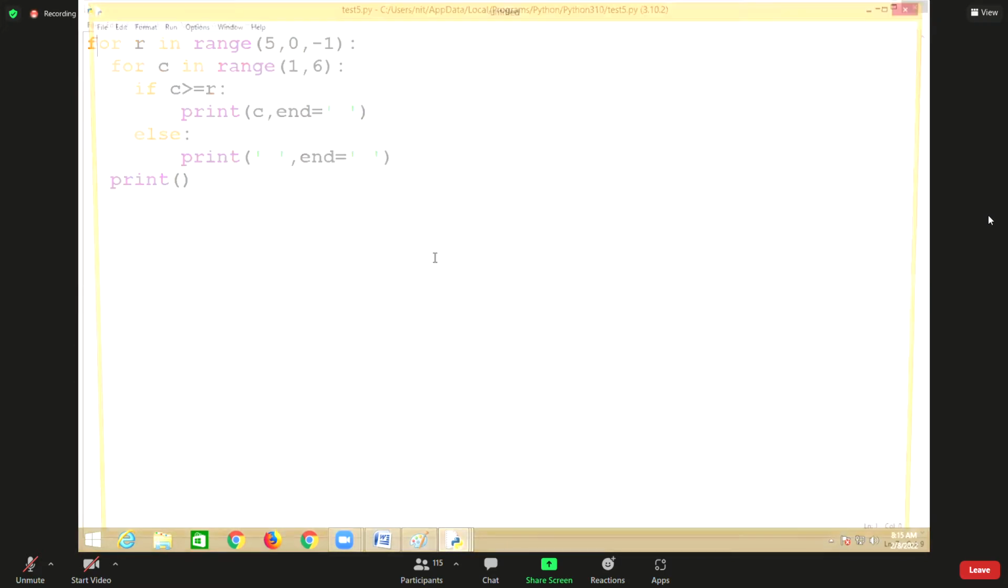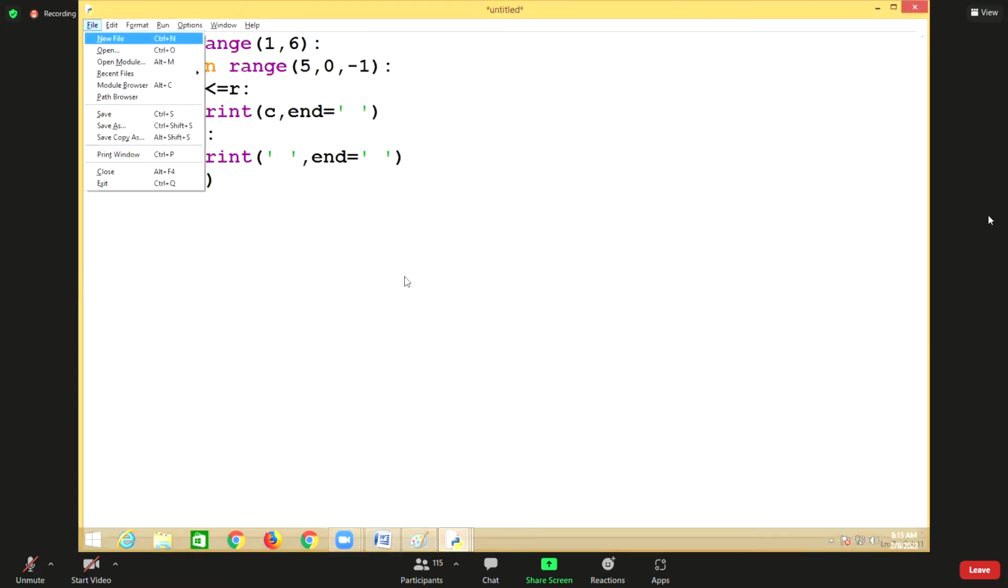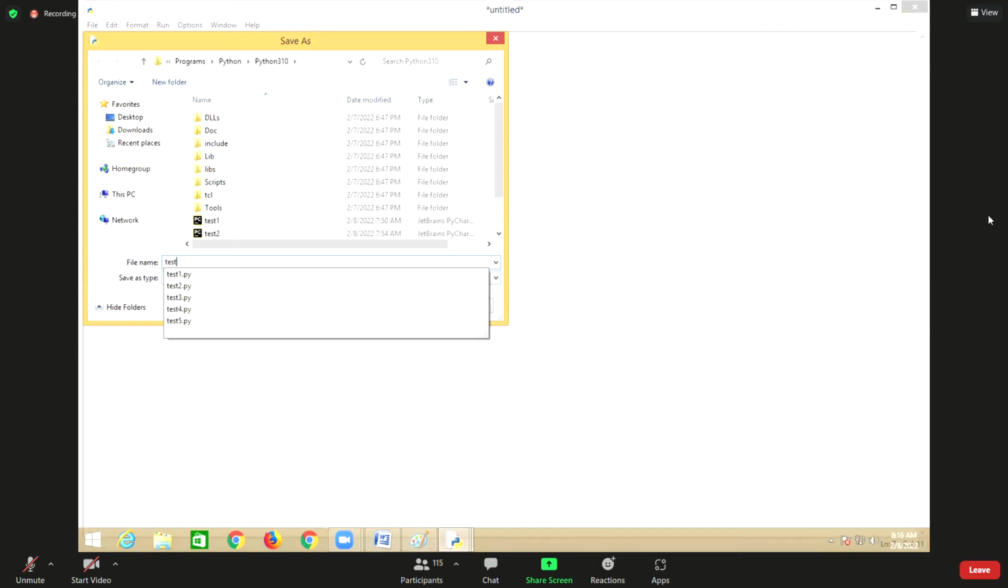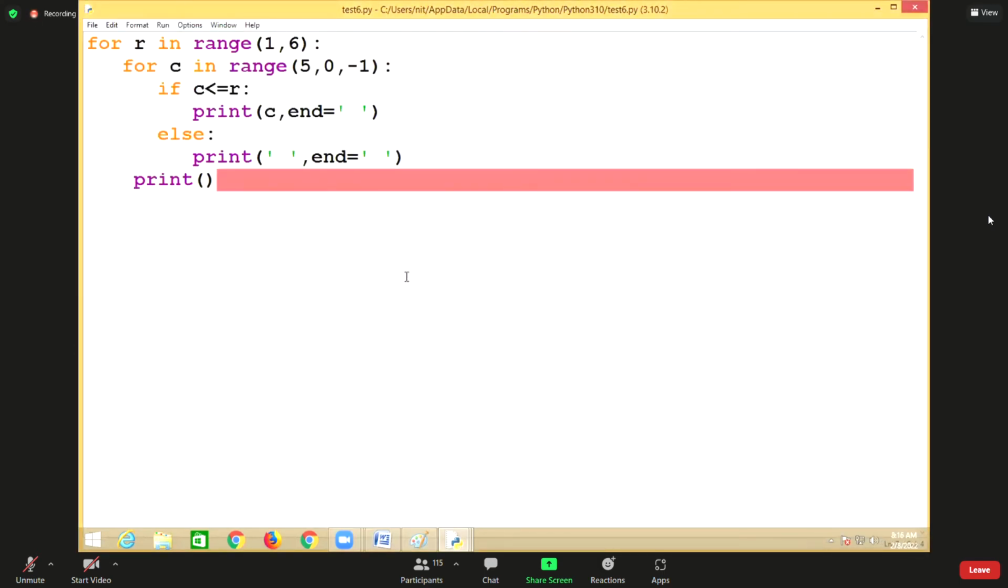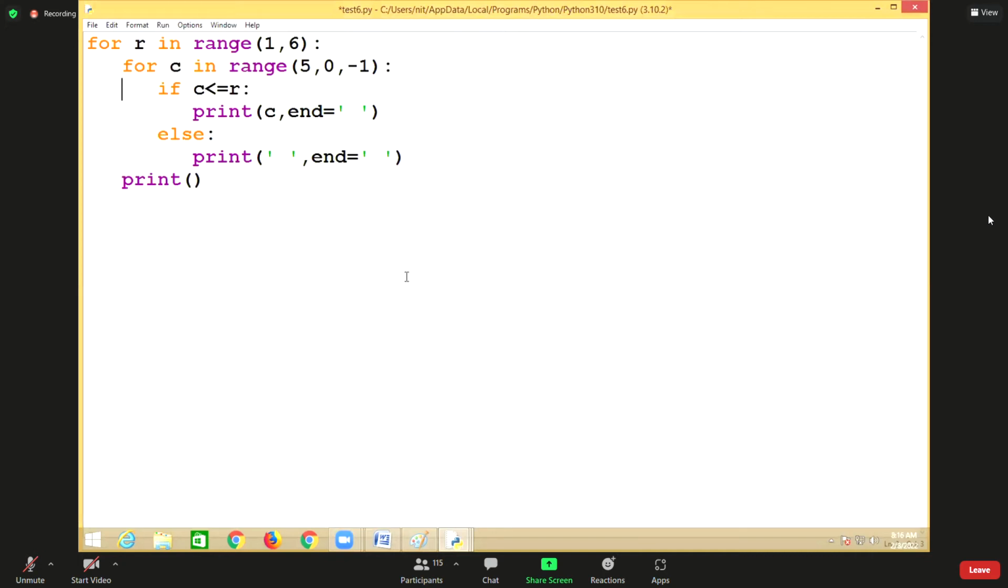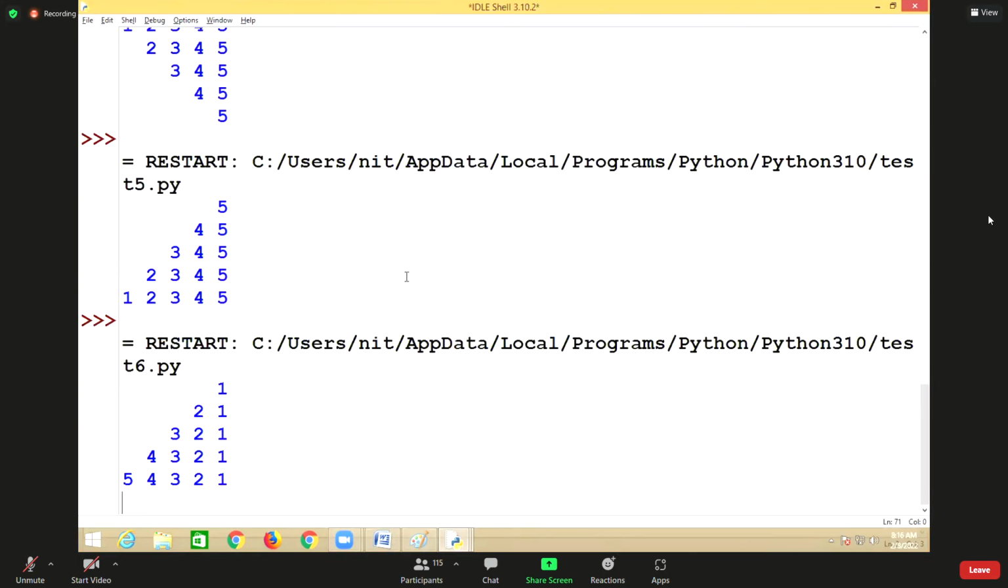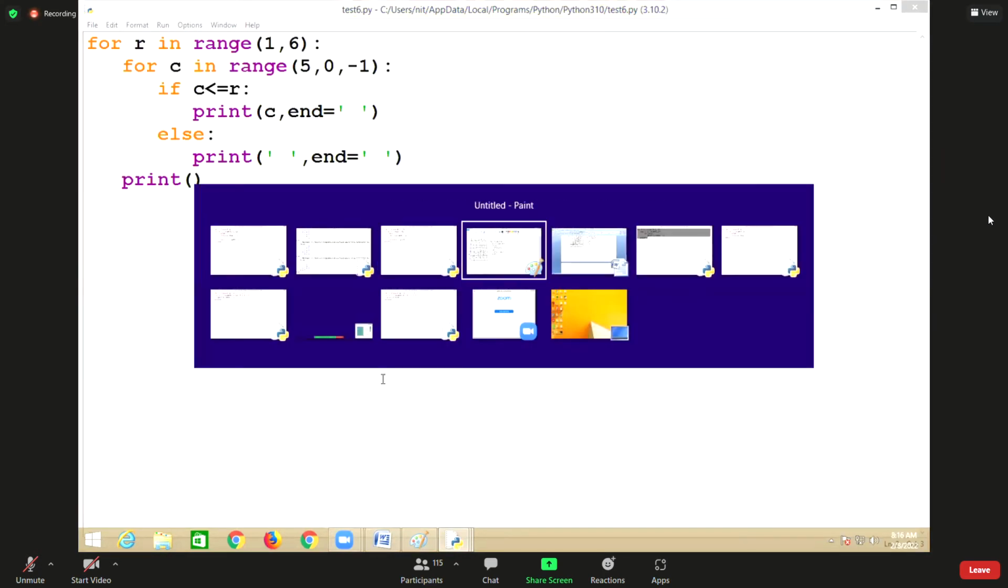Insert one new line. Okay, now if you run this, check the indentation here. Now you can see 1, 2, 1, 3, 2, 1, 4, 3, 2, 1, and 5, 4, 3, 2, 1, right? Yes.